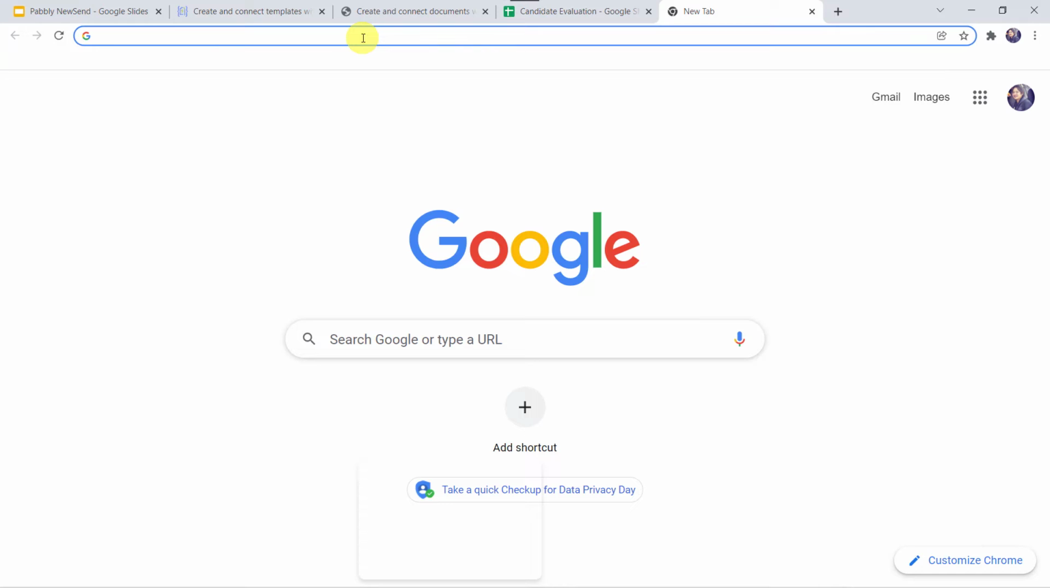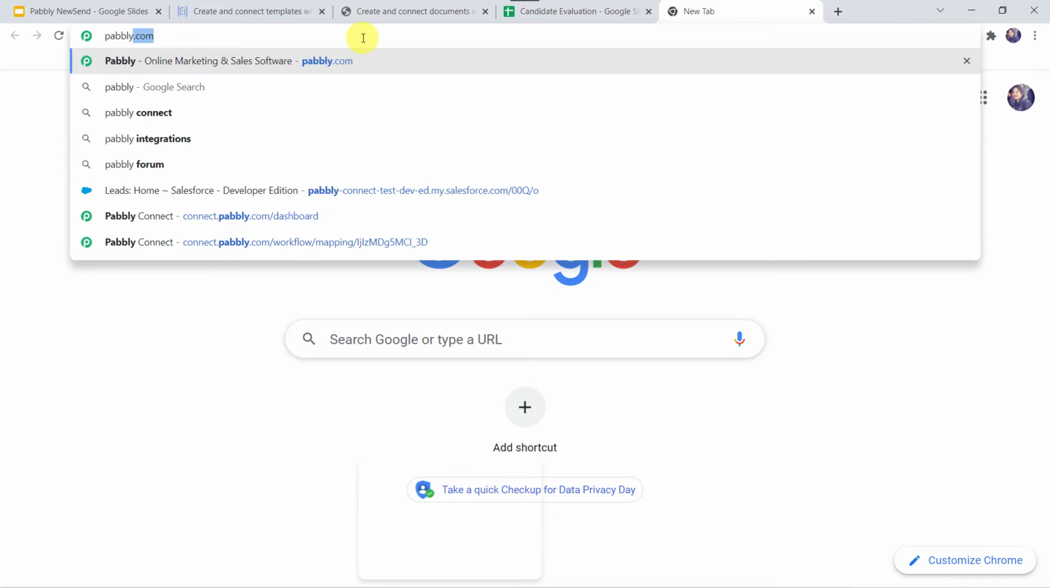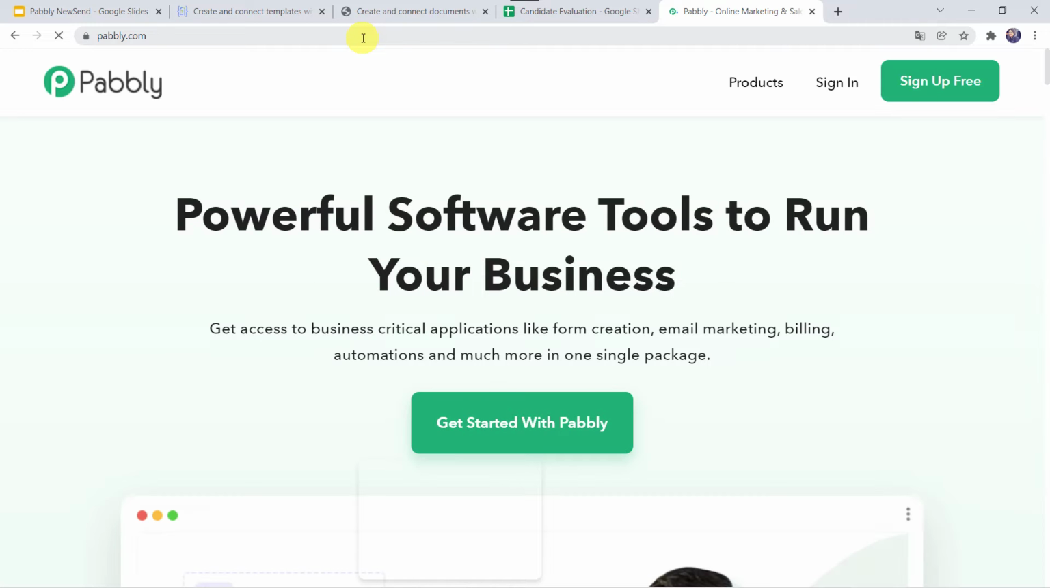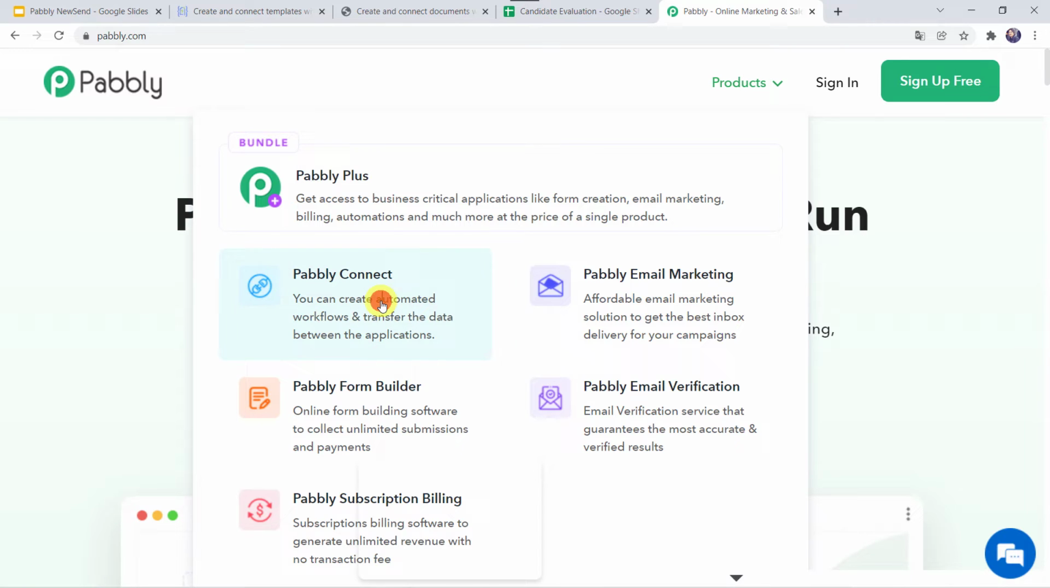For this, let us type pabbly.com in our browser. This is the website of Pabbly. Here we have to come to products and click on Pabbly Connect.